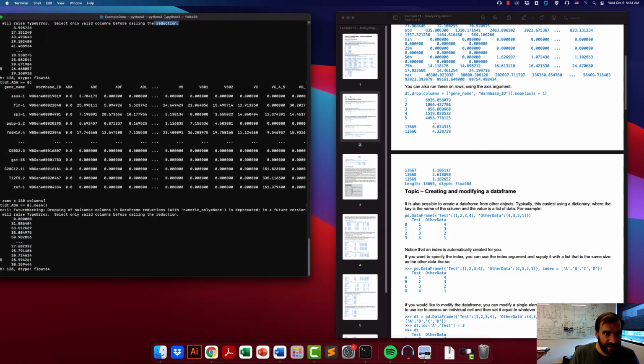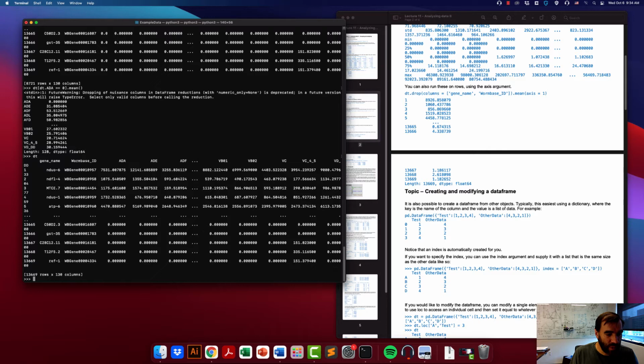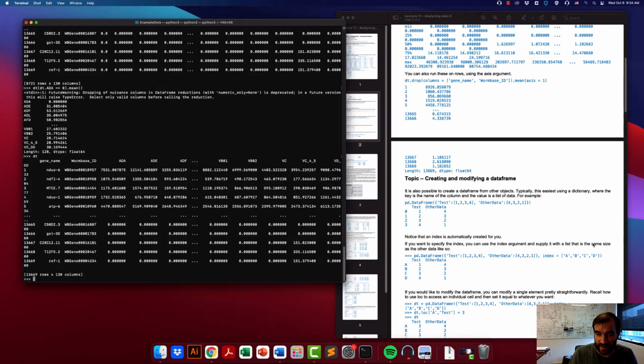All right, so the data frames that we have looked at so far, we have read in from files, or perhaps we've read in from a website, and now we want to also talk about creating and modifying data frames. So it's also possible to create a data frame from other objects, and the most common way to do this is to use a dictionary, where the key of the dictionary is the name of the column, and the value of the dictionary is the list of data that you want to include.